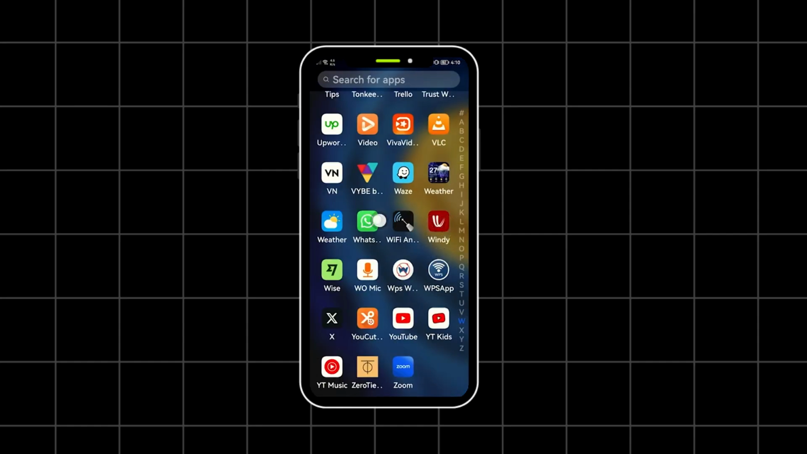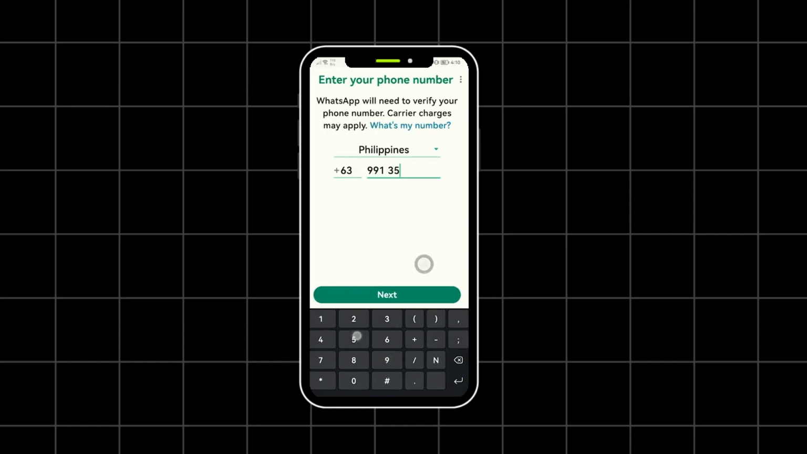In this quick video, I'll show you how to restore your WhatsApp backup from Google Drive in a few steps.